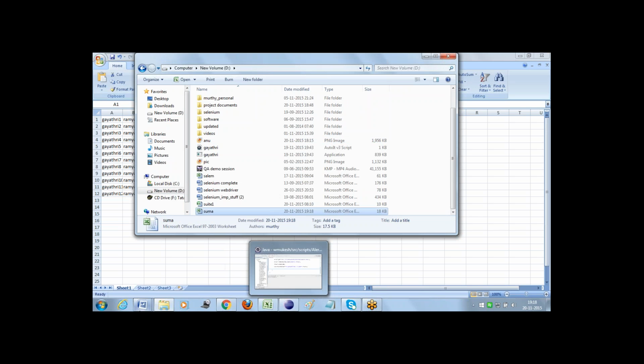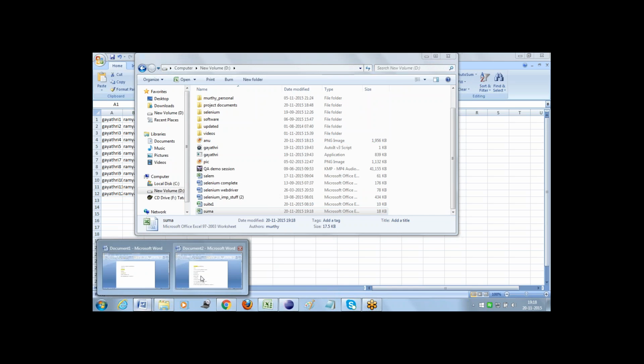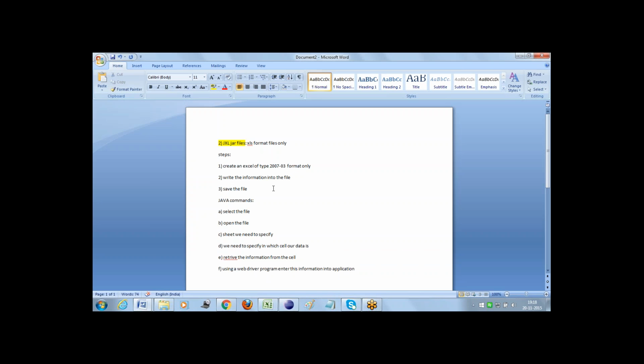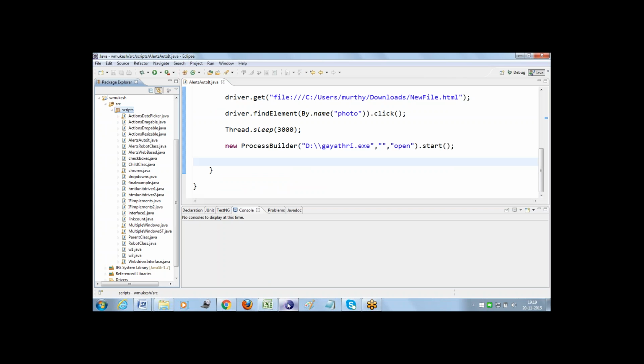So we have created a file, we have written some information, and we saved that file also. So altogether these three steps got finished. Now I need to write down the Java commands. In order to write down the Java commands, first of all we need to create a test script.